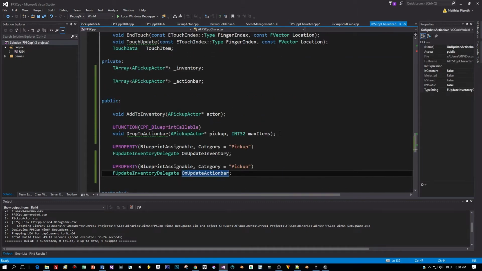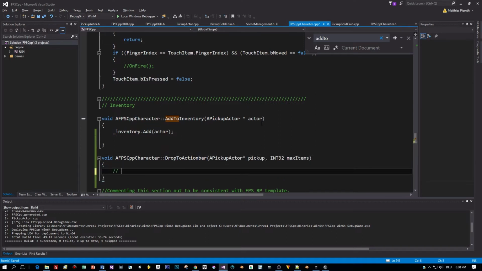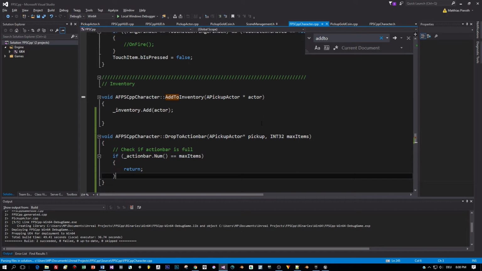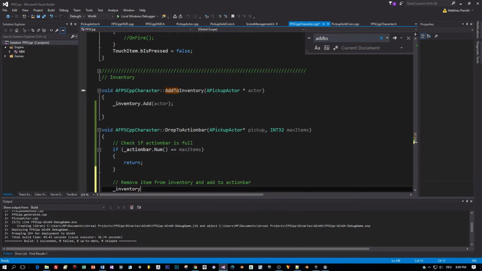Now I implement the DropToActionBar. This method is called when the drop operation is executed. I am lazy, I copy here the parameters from the declaration, and the first thing I do is to check if the action bar is already full. Okay, I have a maximum number of slots, and when the size of the action bar list is equal to this max items, I just return from this method. Nothing is done. But in the else case, I'm going to remove this item I just dragged from the inventory list and add it to the action bar list.